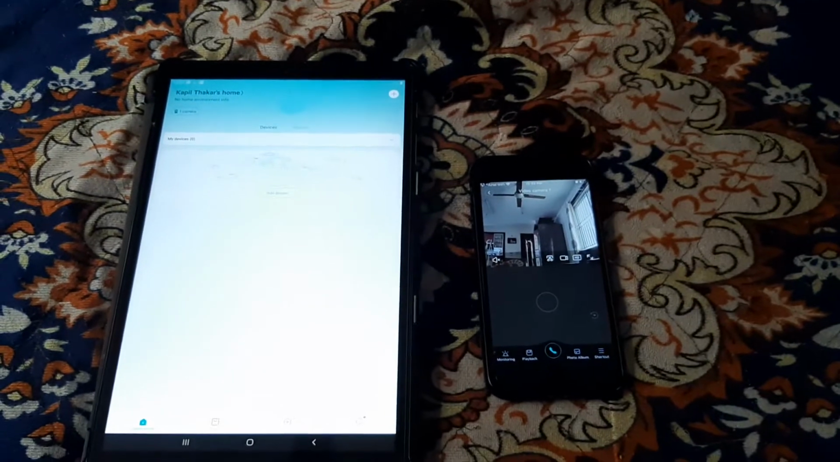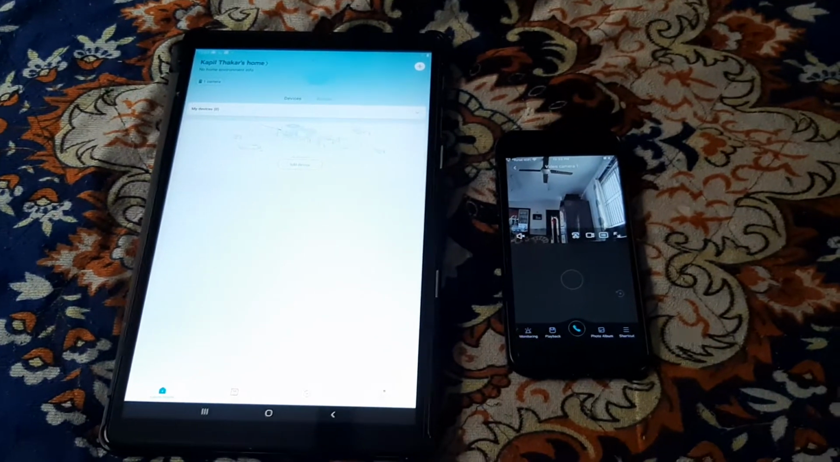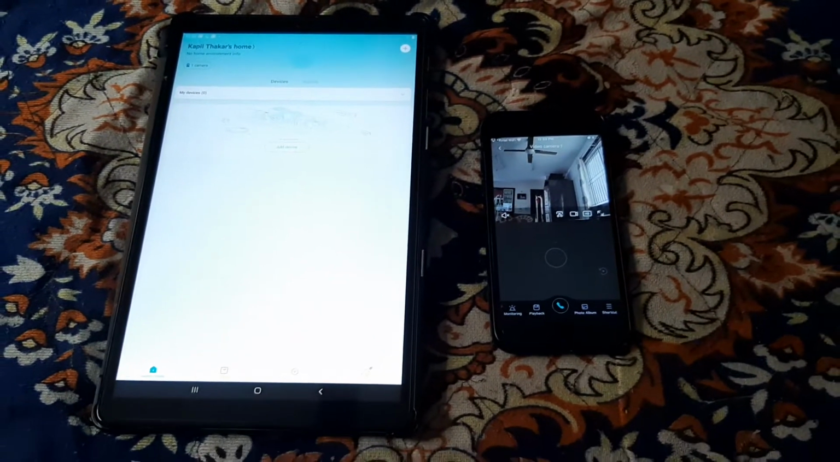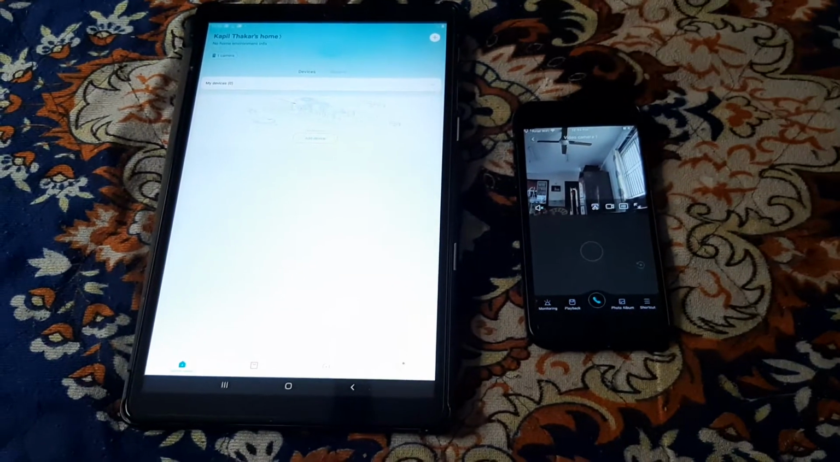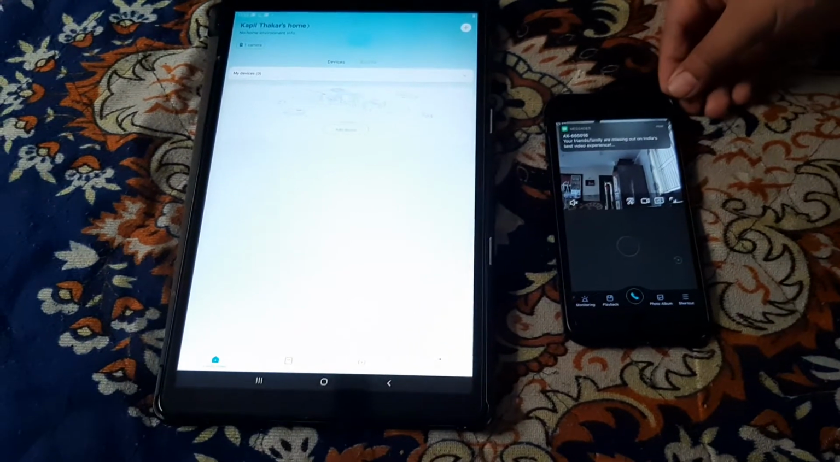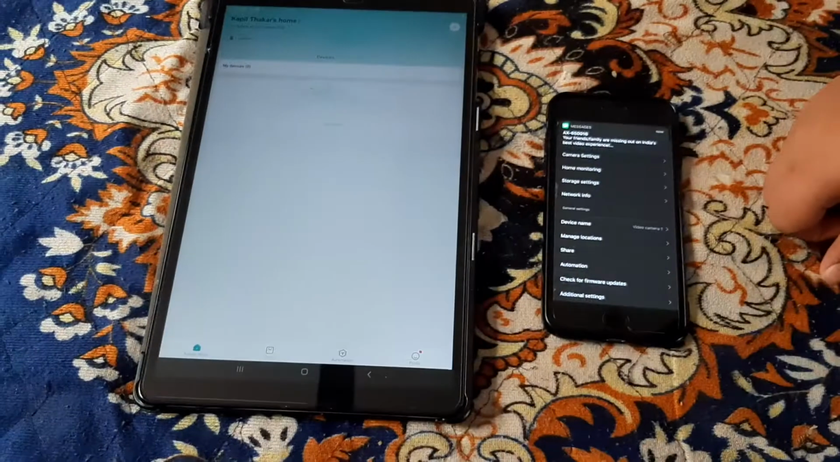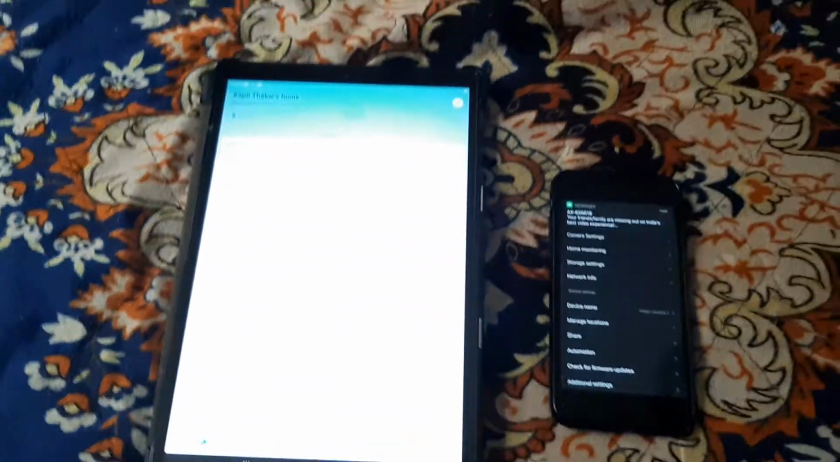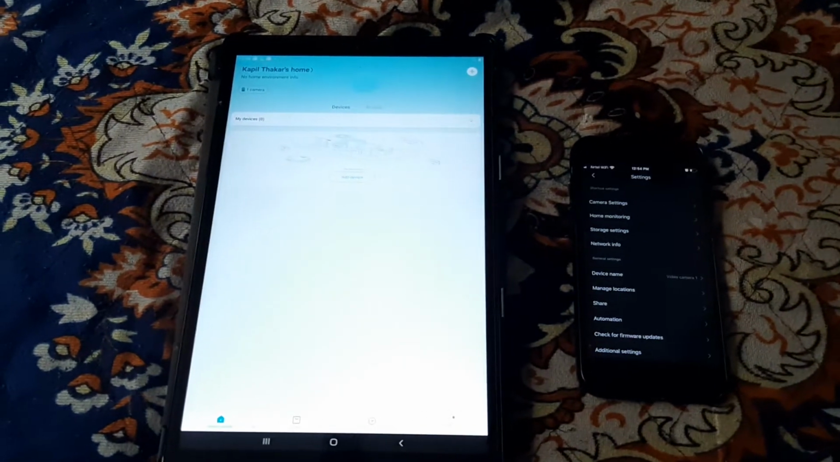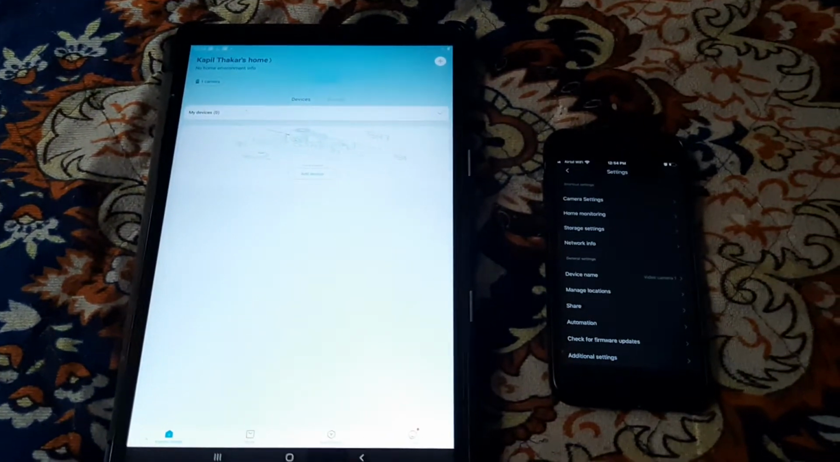So basically it will disconnect automatically from the iPhone. If you need to do the same thing, then you need to select the option to share a device or share a house or something like that. Then you can see the live video of the camera on both devices.